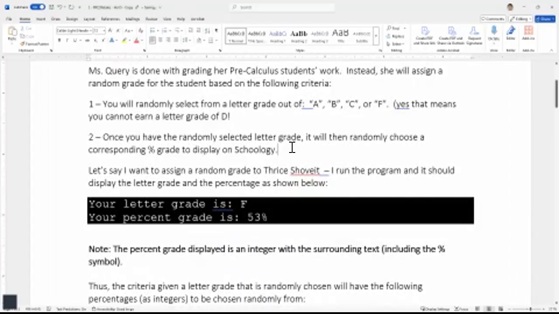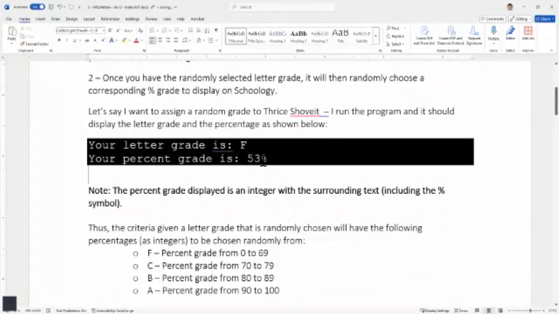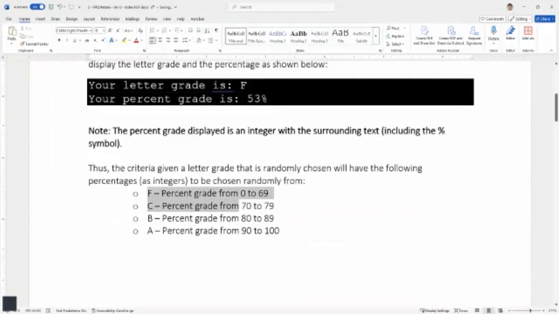Now, what we need to do is produce in the console the following: your letter grade is, your percent grade is, and note that the percent sign is just a string, it's text. The 53 is what we're going to generate based on the fact that we have a letter grade of F. I gave you the corresponding percentages, or integers really, that correspond to each letter grade. So the first thing we need to do is randomly assign a letter grade, and then given that letter grade, we're going to find the percentage.